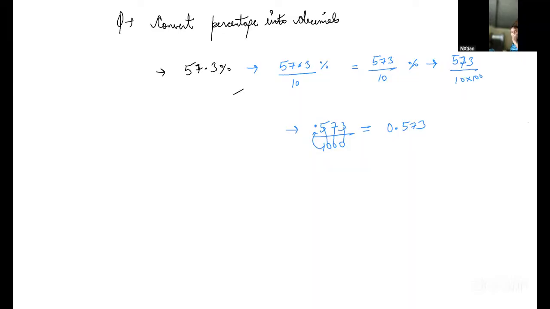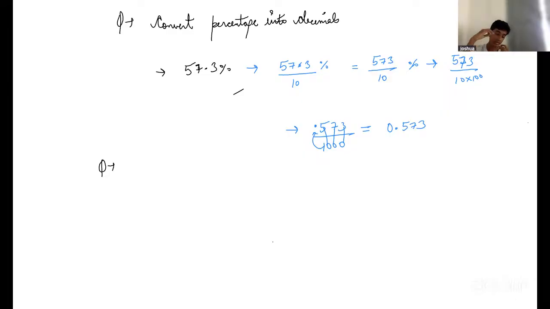Did you understand, guys? Write it down. Sir, can you explain it again? See, first I remove the decimal point. When I remove the decimal point, 10 will come in the denominator because after the decimal, only one place is there, that's why. Understood? Yes or no? Yes, sir.